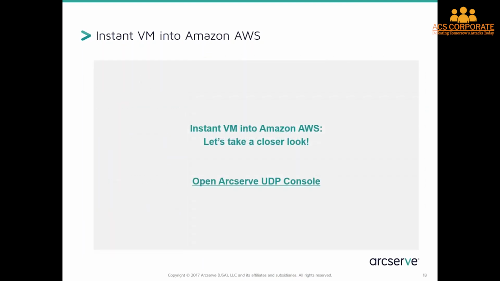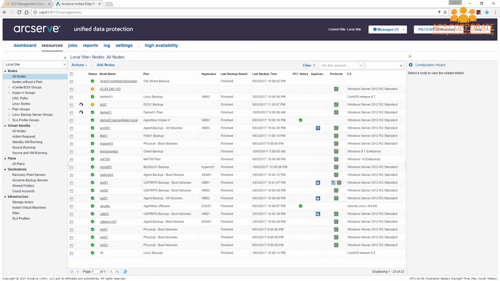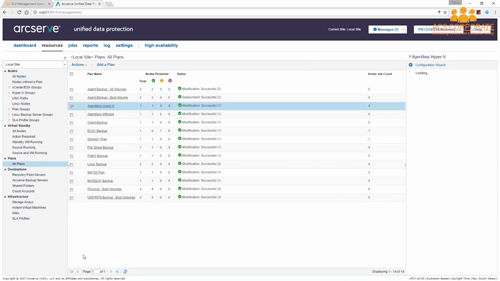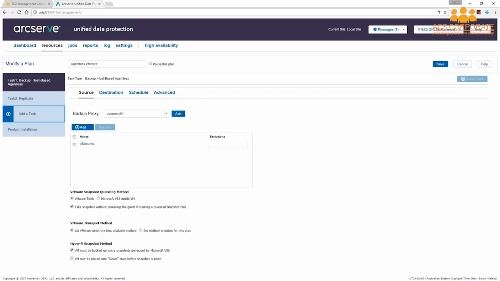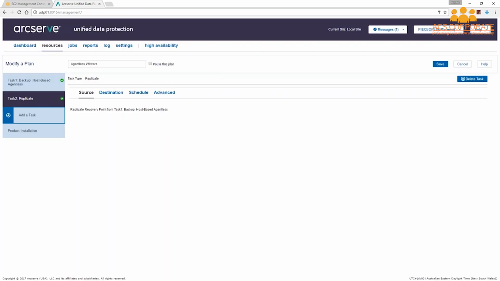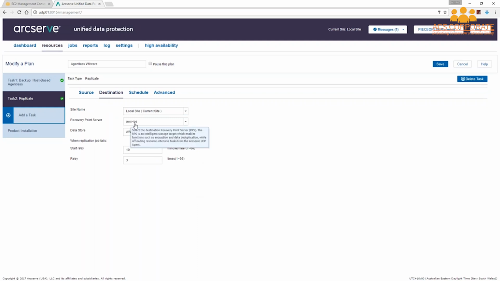So let's take a look at how that works. Again, I'll go back to my console. I've got an Ubuntu VM, and I'm backing that up with this agentless backup, called agentless VMware, so this is running on a VMware host I have. If I go to plans, and then agentless VMware, you can see that I have the backup task for this Ubuntu VM, and then I'm replicating it. If I click on replicate, the destination is going to my RPS in the cloud, AWS RPS.